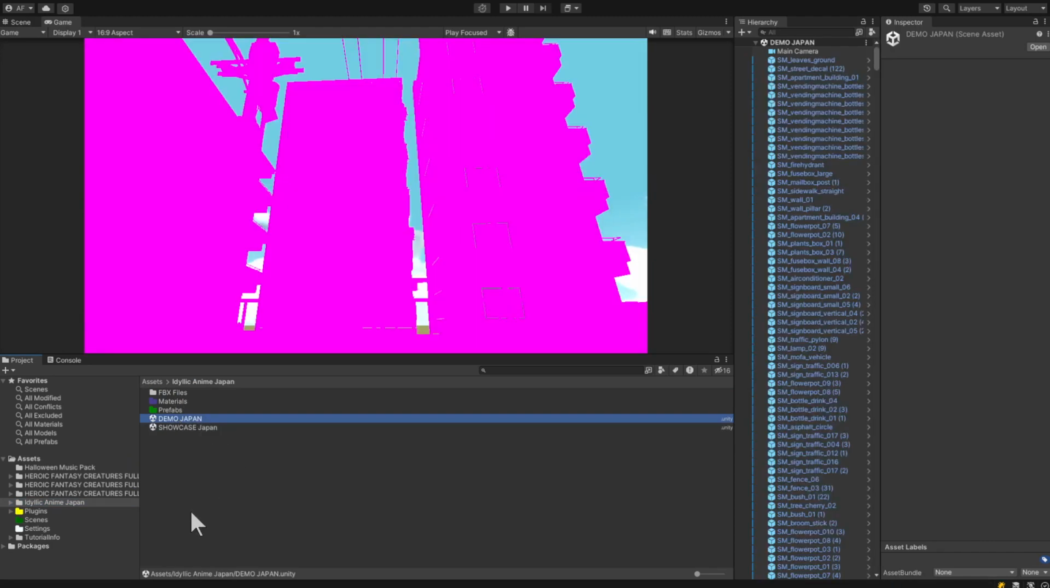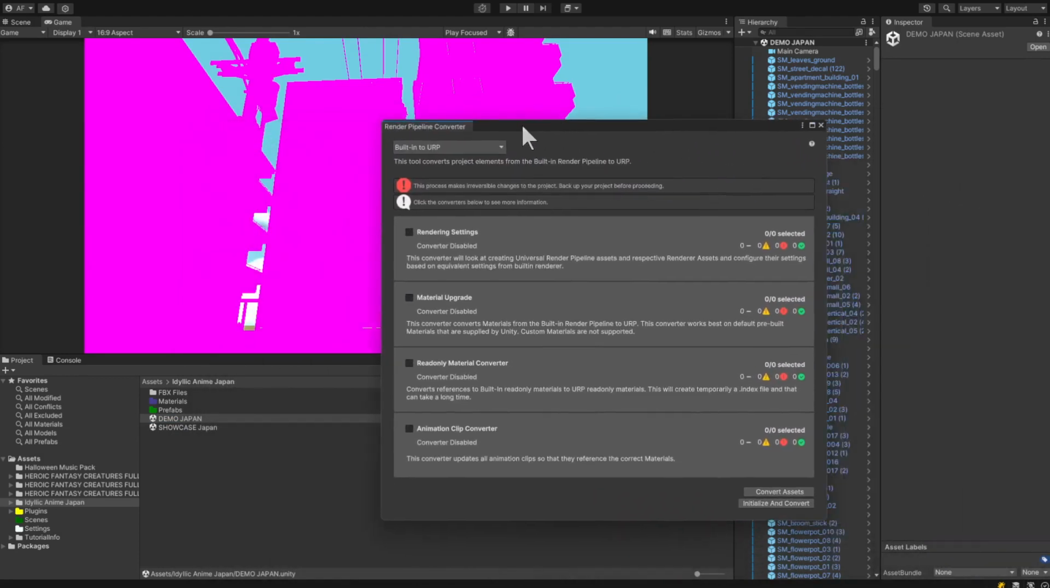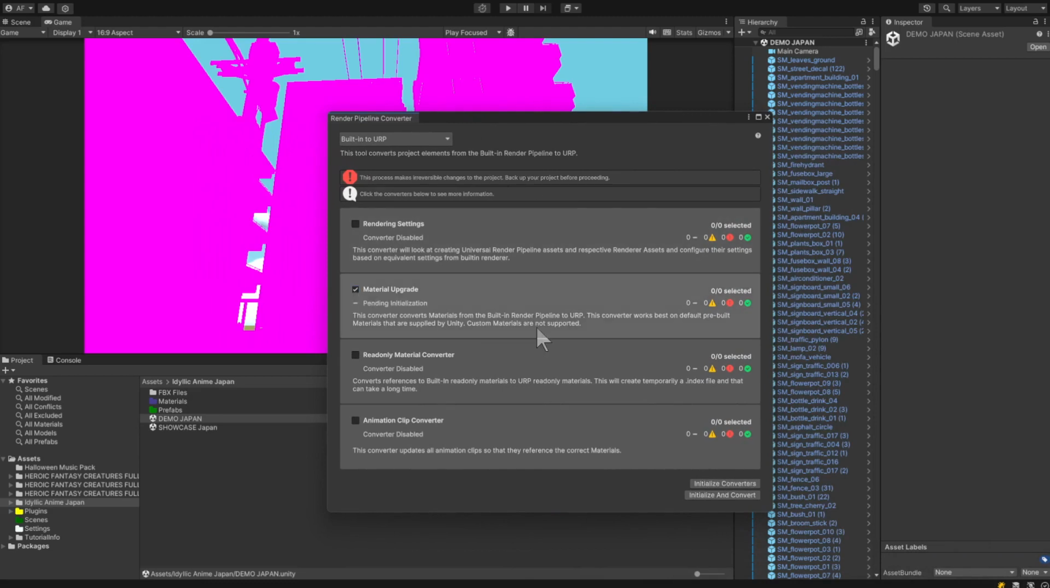Oh look, pink! This asset was made for the built-in render pipeline by default, so I'm going to have to do some conversion. This pink is the color Unity uses to say that it can't render a surface. We should be able to fix that by converting the materials to URP. Let's find out.